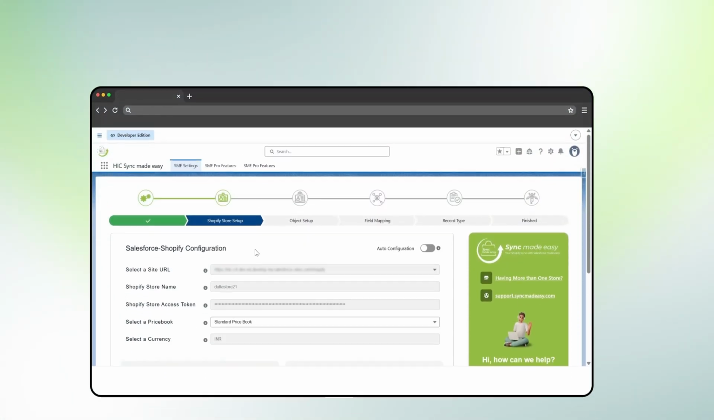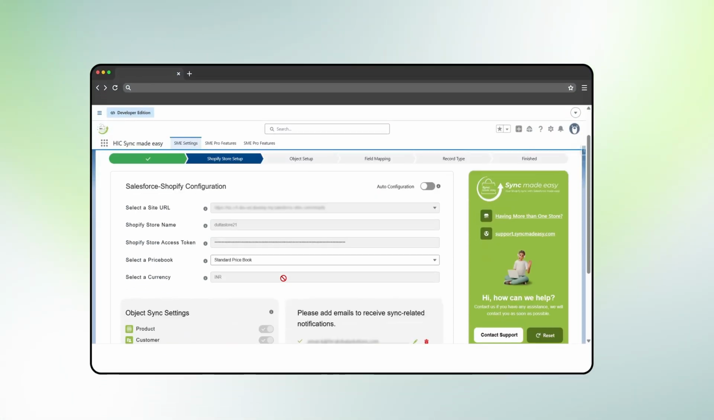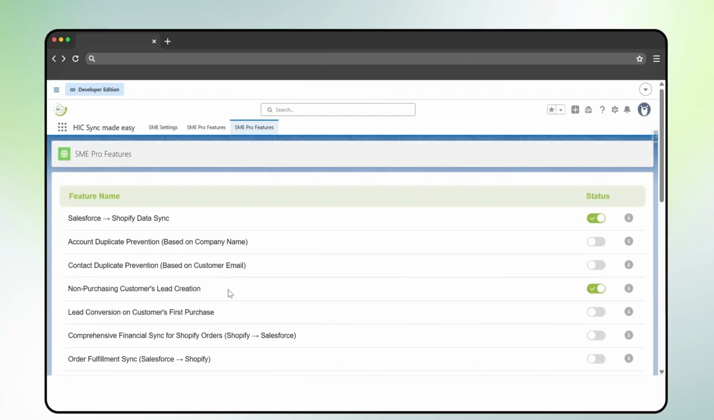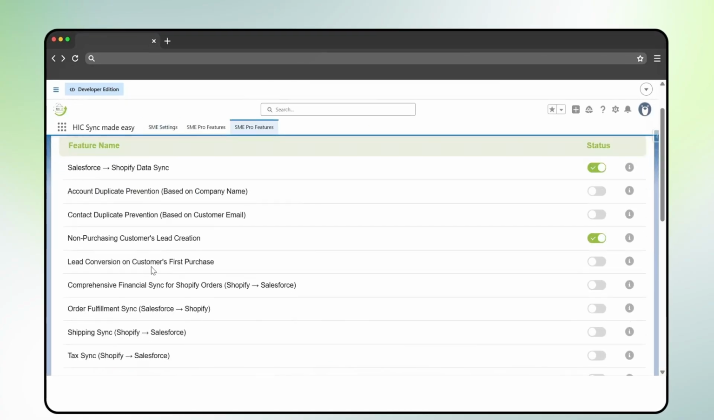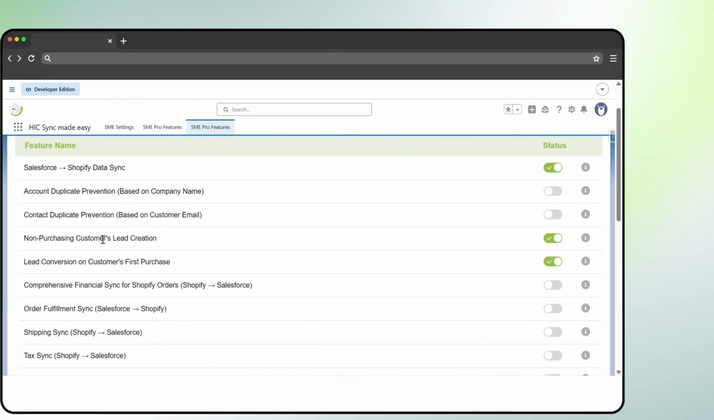So, let's get started by logging into Salesforce. Navigate to the Sync Made Easy app and ensure that the lead conversion on customer first purchase feature is enabled. Also, make sure that the non-purchasing customer lead creation feature is enabled, as it is required for this functionality.